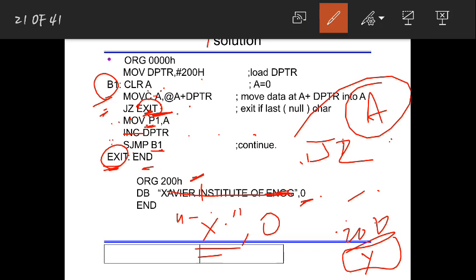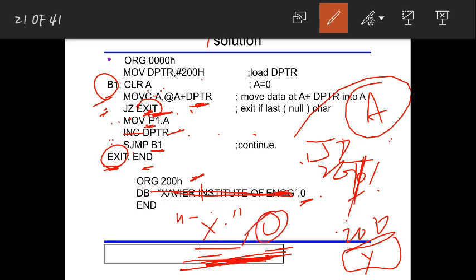So CLR A again. Here I incremented DPTR, so it will become 201. In 201 now I have 0, I am giving this as an example. That 0 will move into the accumulator, and now jump if 0. It will check whether there is 0 in the accumulator. Definitely it has 0 after X. So when it has 0, it should jump to this exit, directly jump to exit and end the program.